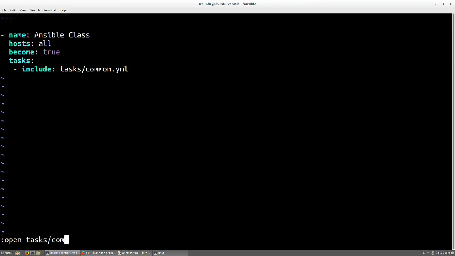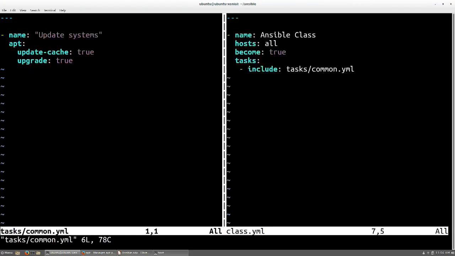Yeah, go ahead. Thank you. Thanks. No problem. Common.yaml on the left, class on the right. Hopefully everything works correctly. We'll see what happens.